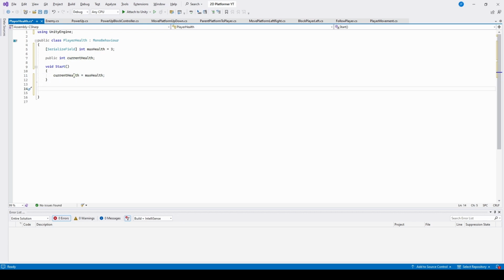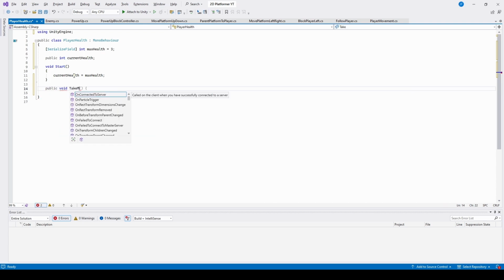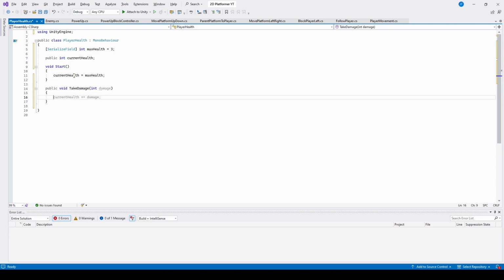Now underneath this, we're going to want a method for taking damage. This one's going to be public and it'll be void. I'm going to call it take damage. And this is going to take in an int, and that int we'll simply call damage. What we're going to do with this is take the current health and subtract, so it's going to be minus equals our damage. So the current health is then going to equal the current health minus the damage.